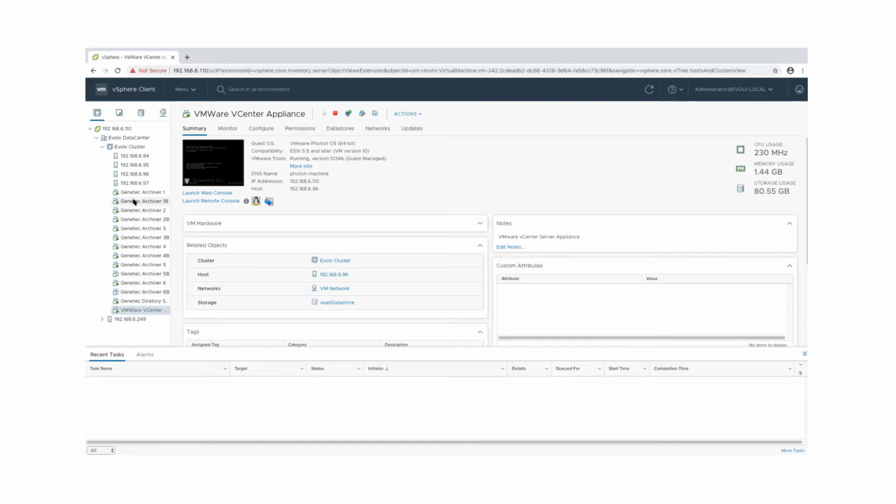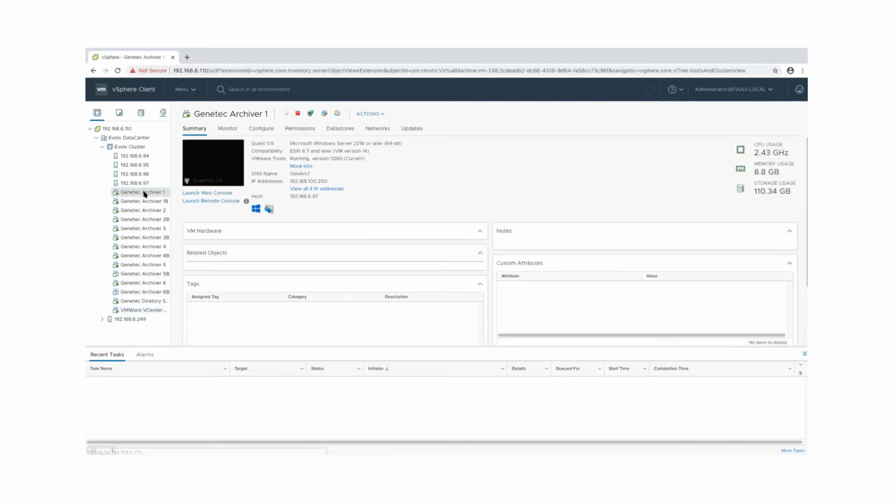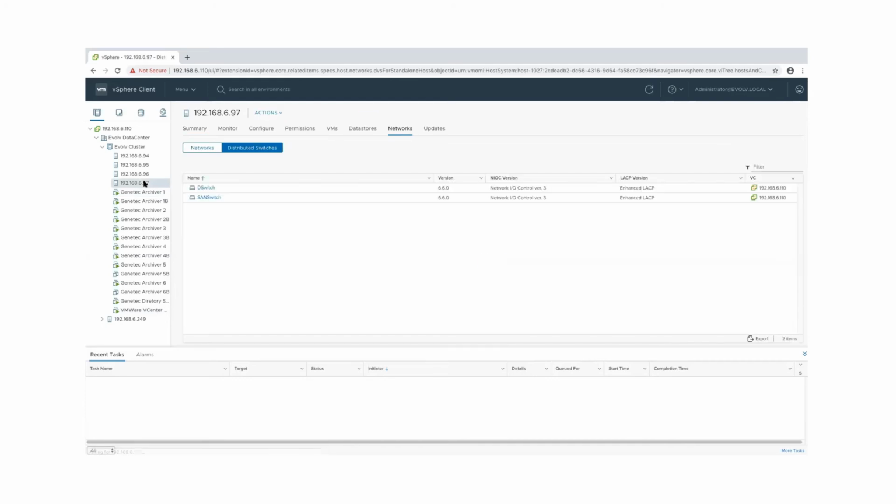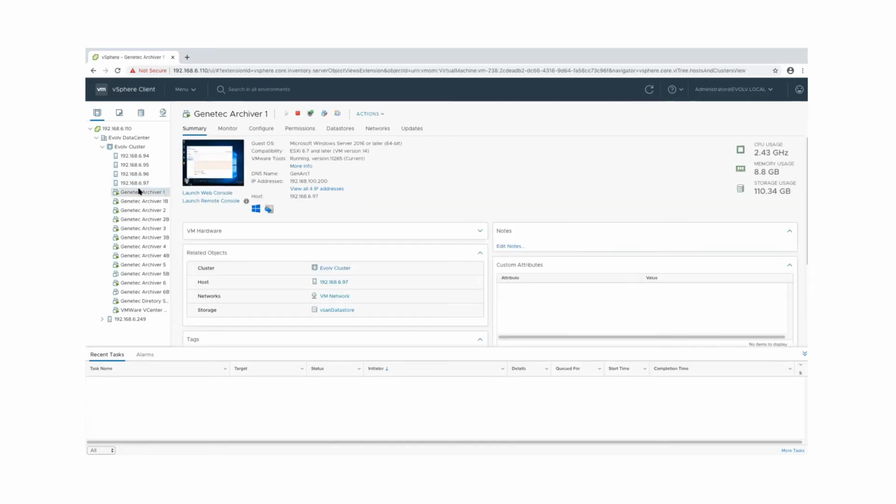I think we have 10 running at this point. But if I look at this, right now, Archiver 1 is currently running on node 6.97, so it's running on this particular node here with respect to its operation, and then you've got your 2 distributed vSwitches that are actually shown in there. What I'm going to do is just do a quick demonstration.